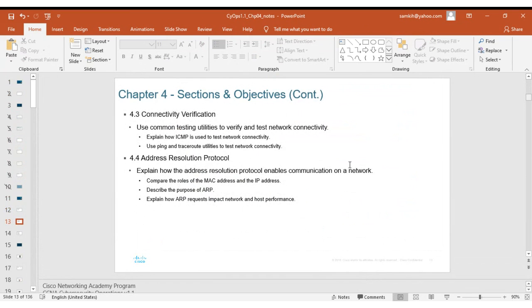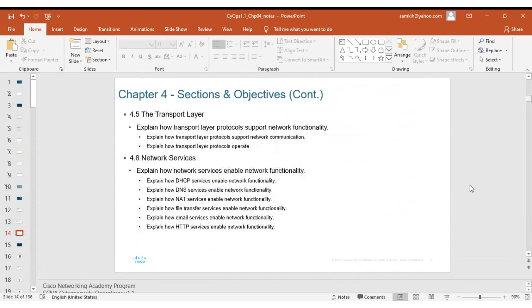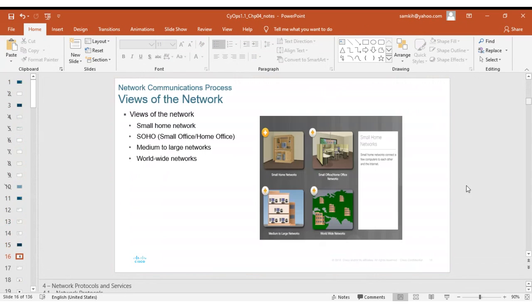Continuing, we'll have connectivity verification, which is to use common testing utilities to verify and test network connectivity. We will use one or two tools to test the connectivity between devices and verify that the devices are working. Then we'll use ARP, the Address Resolution Protocol, and explain how it enables communication on a network.